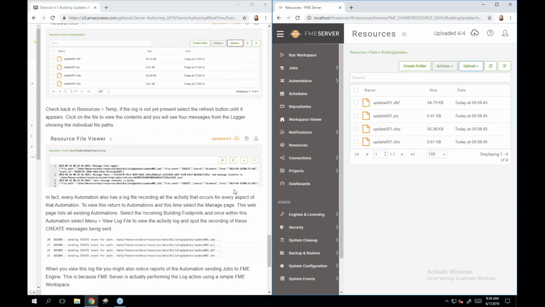Once you've uploaded these files, FME Server is checking every 30 seconds as to whether there have been new files in there. So we can then go ahead and check in the temp folder to see if the log file has been written yet. If it hasn't, it just means that FME Server hasn't reached that polling interval yet. So let's go ahead and see if this 30 second period has passed.